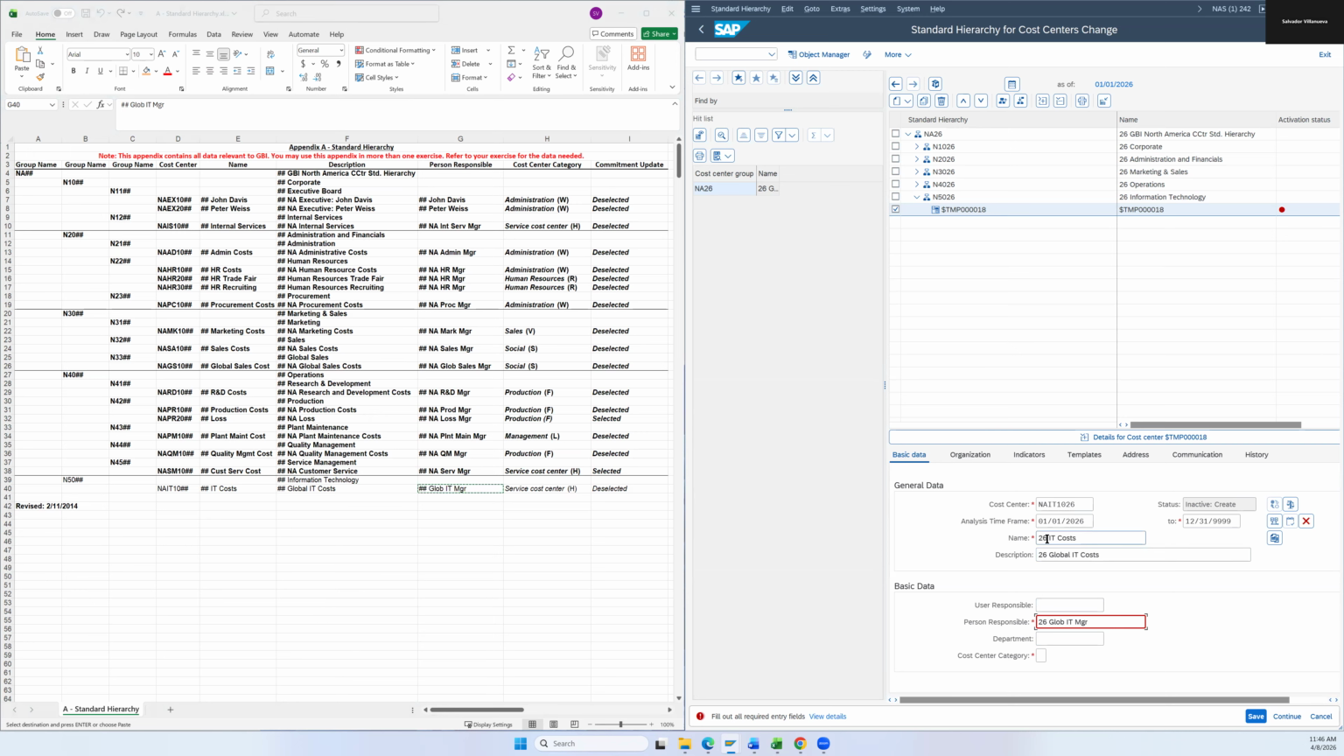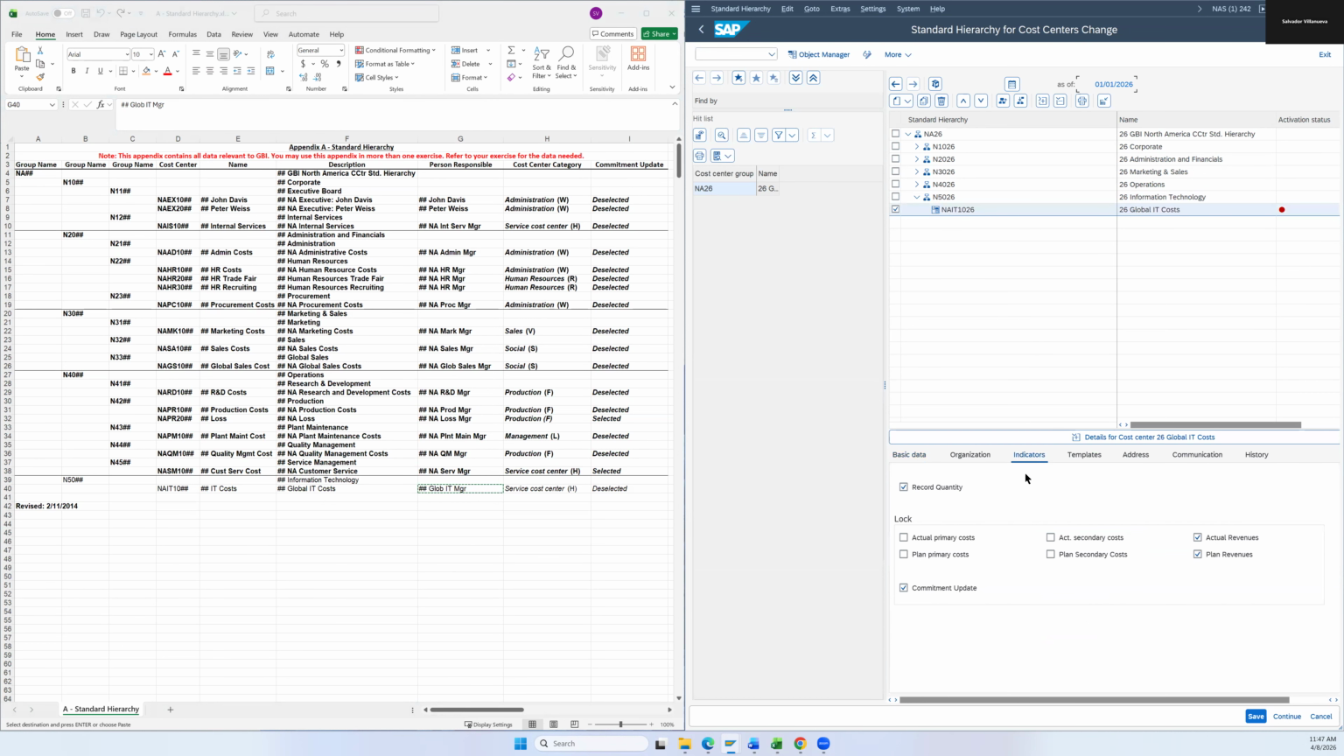So let me see. So I got 026, 26 IT costs, description, 26 IT costs, 26 global IT manager, service is going to be H, and indicators are going to be commitment update, deselected, save.